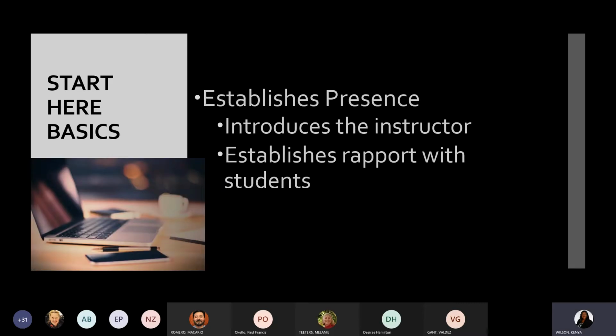The Start Here area is also a great way to establish presence. Instructor presence contributes to a sense of community as well as student learning. Presence also helps you introduce yourself in a relatable and tangible way, establishing rapport with your students. Students need to know that you are a real person and that there is a human element to their online course. And the Start Here area is a great way to ensure they know who you are as well as how to reach you and to know your personality.